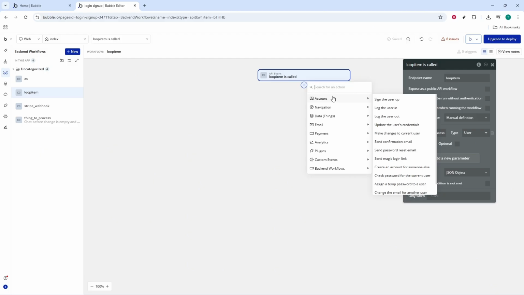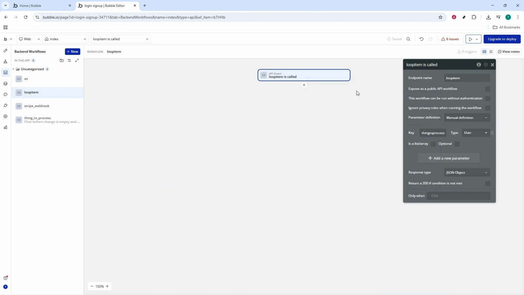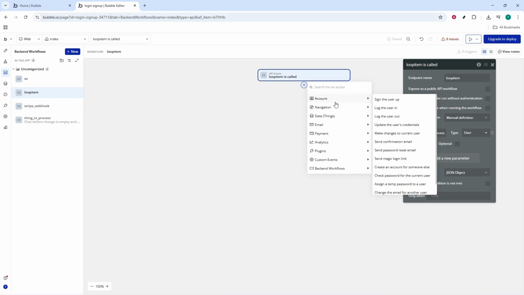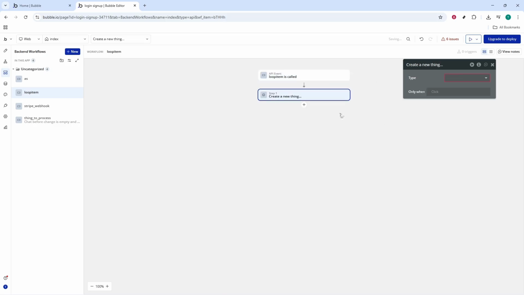You can also add more actions here, such as sending an email to the associated user, creating a related record to log the operation, or calling another API if your process needs to interact with external services. Keep this workflow focused and idempotent if possible, so running it twice won't cause unexpected results.